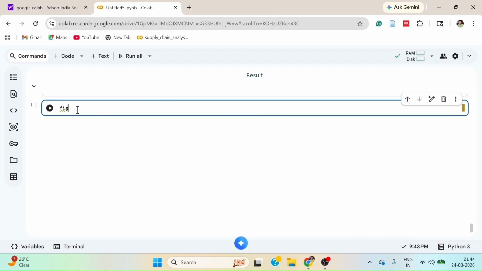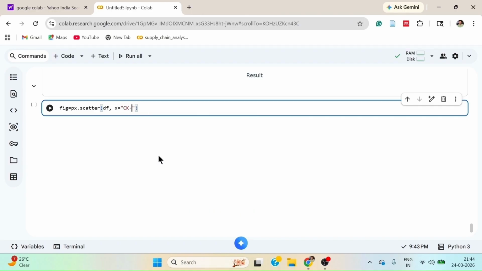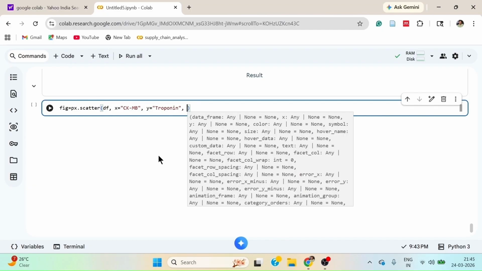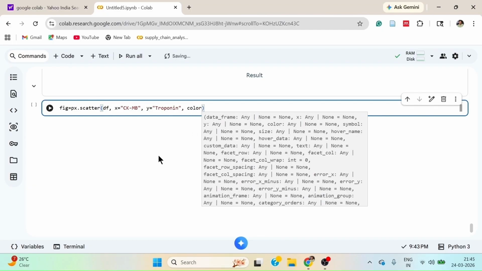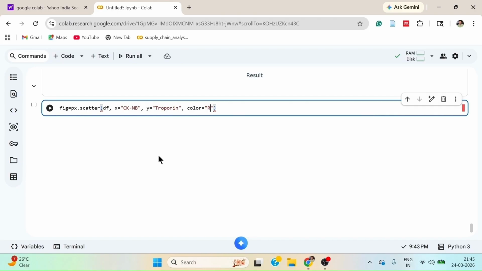So we'll be doing some scatter plot using Plotly here. I'm going to use px.scatter, df, x will be our CKMB, and y will be our troponin. So this is our scatter plot. Both axes are numerical in nature, and let's keep the title. Color will be our result. Color is basically hue, just like in Seaborn where we use hue. So color here is basically acting like a hue. Our color will be based on our result, and let's choose our color.